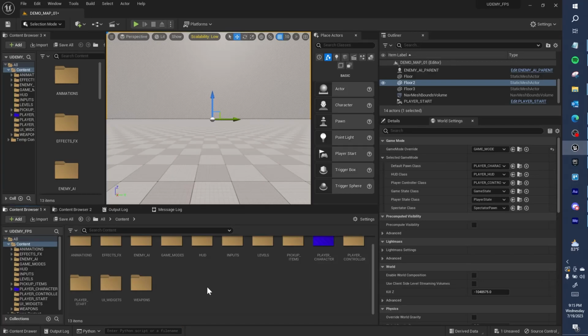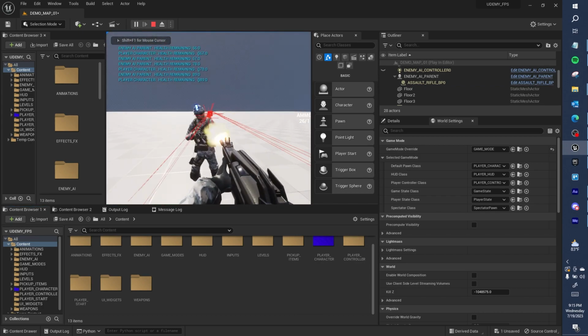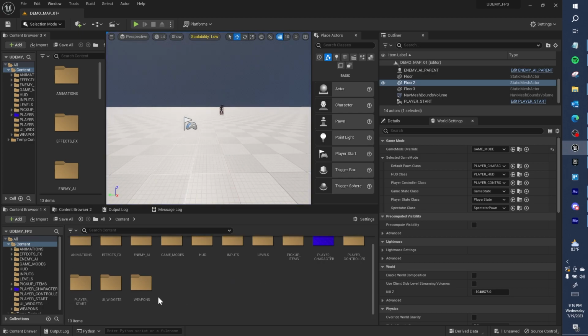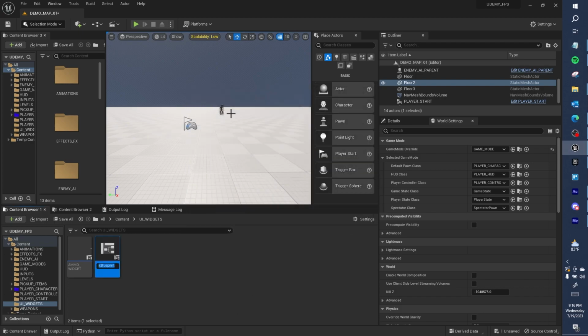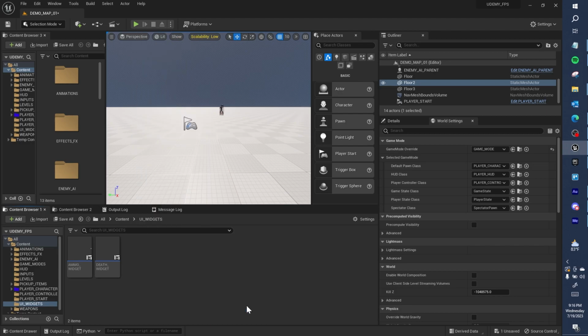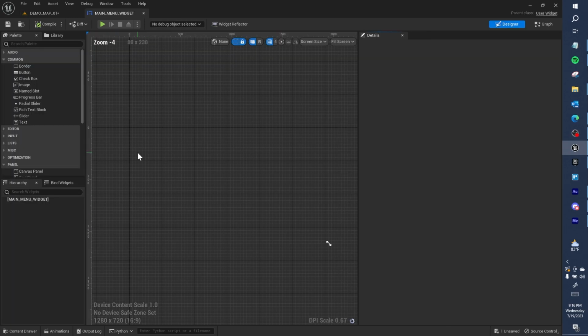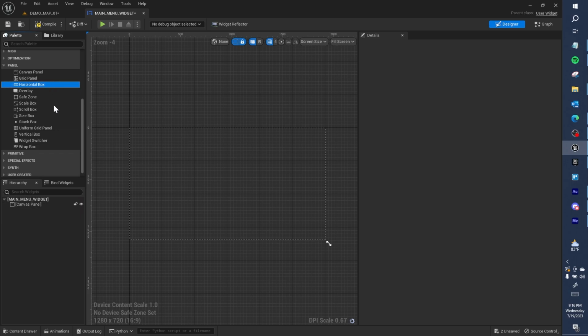Hello. In the last video, we gave the player character the ability to die. I want to go to the UI and widgets folder. We're going to add a widget for player dying, death widget, and I want to add a widget for the main menu. To the main menu, let's add a canvas panel. Let's add a horizontal box, vertical box afterward.